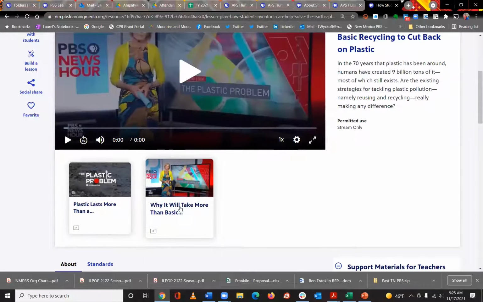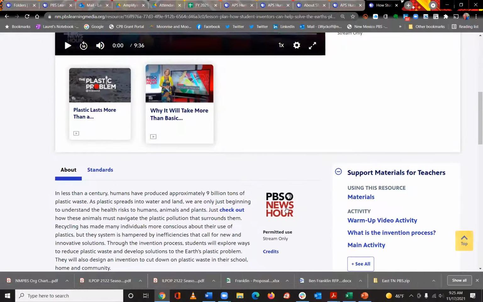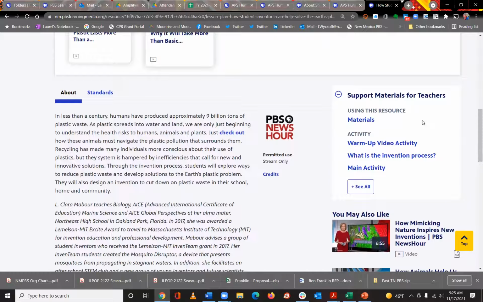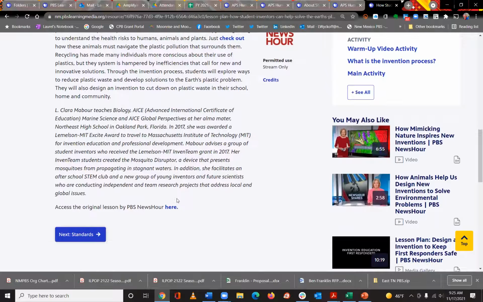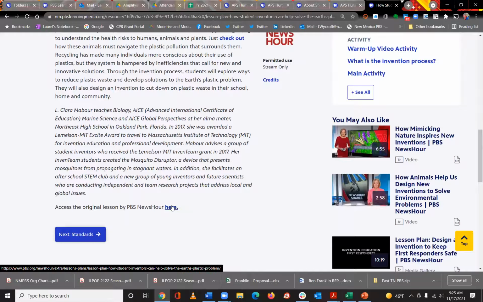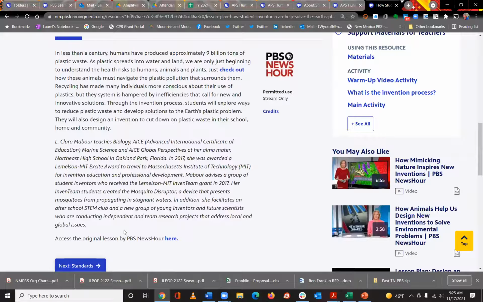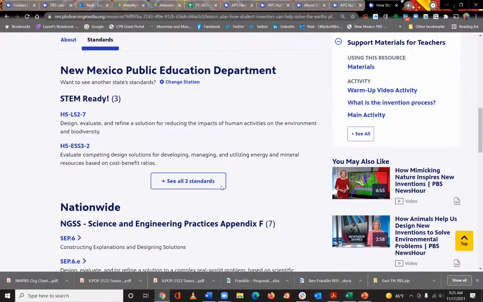Also, if there are standards, everything is standards aligned in PBS Learning Media. And so here's the information about this lesson. You can see the original lesson from PBS NewsHour by clicking here, but you can also click on standards here or next standards and see what the standards are.